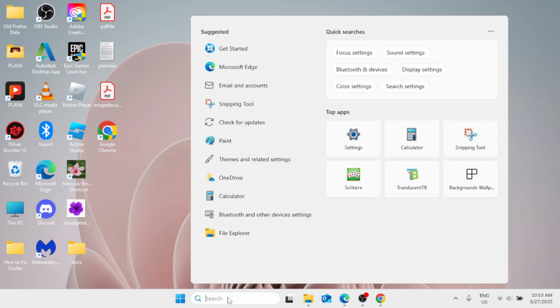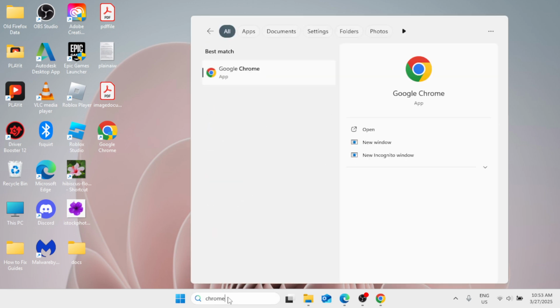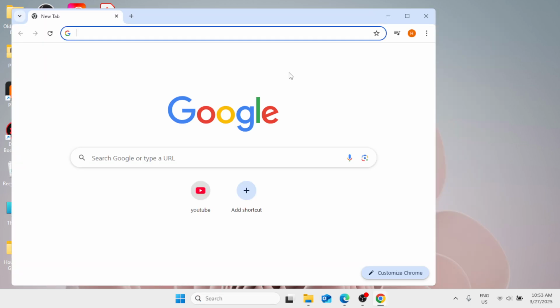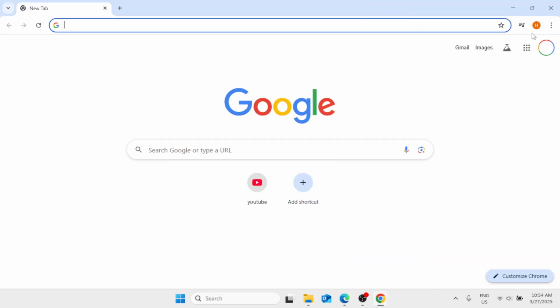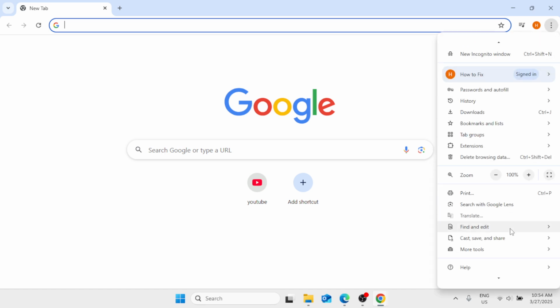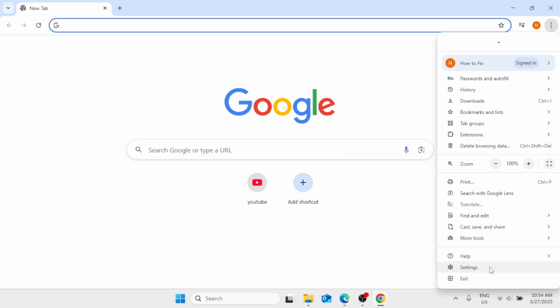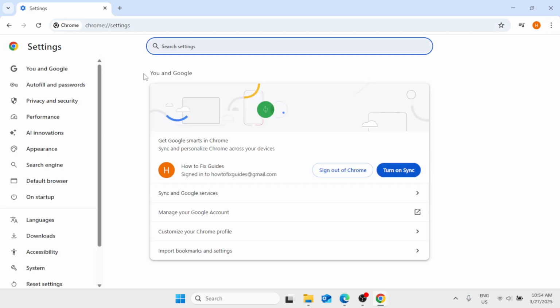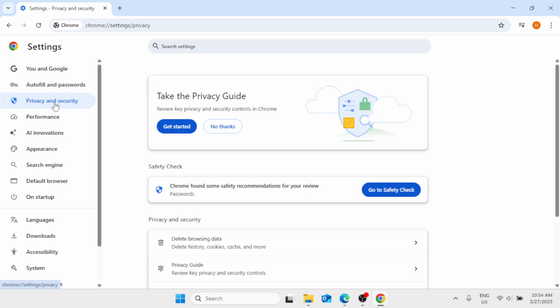Go ahead to the Windows search bar and type Chrome to open your Chrome browser. Maximize it. Now click on the three dots at the top right corner to customize and control Google Chrome. Scroll down and you'll find Settings, the one with the gear-like symbol. In the list of options on the left pane, you will find Privacy and security, the one with the shield symbol. Simply click on that.